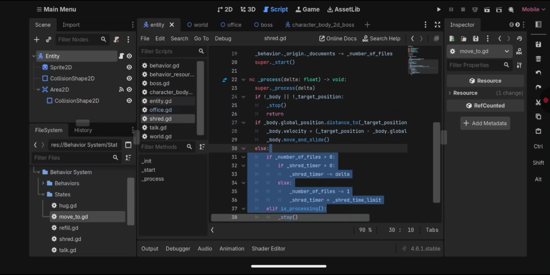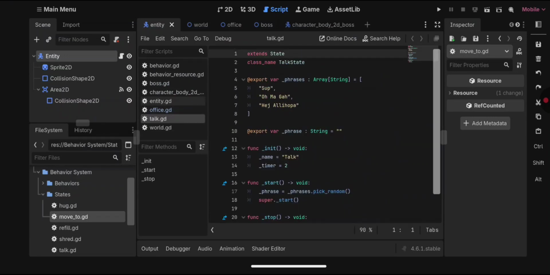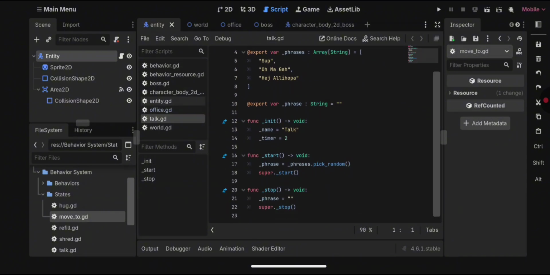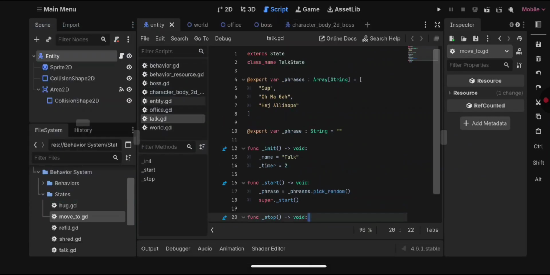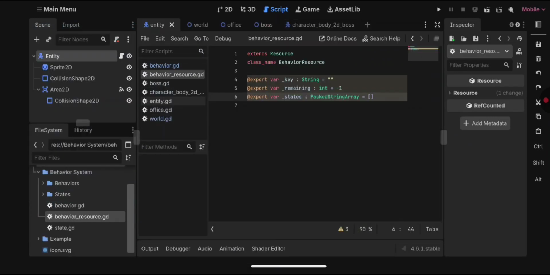Okay. The talk state, as you can see, I have 3 phrases: sup, oh my god, and hey alihupa. The phrase is the picked phrase in here, and the timer is how long the state must last. I set the phrase equals to a random phrase in here. On the stop, I reset the phrase equals to empty quotes. Okay. So I have this behavior resource as well.